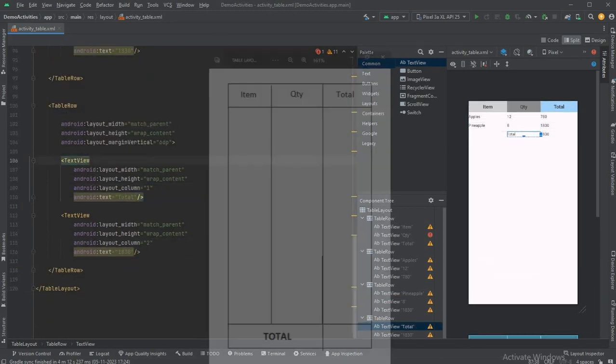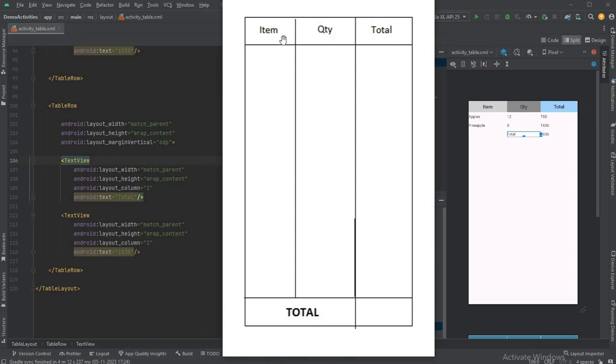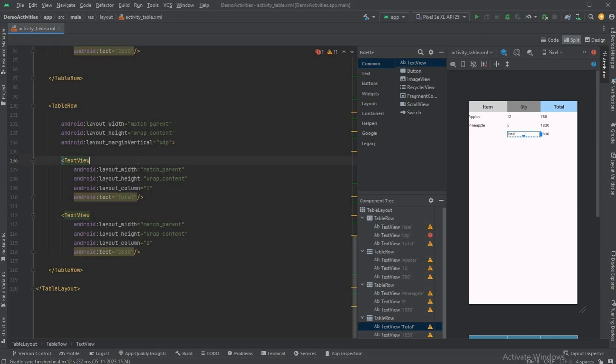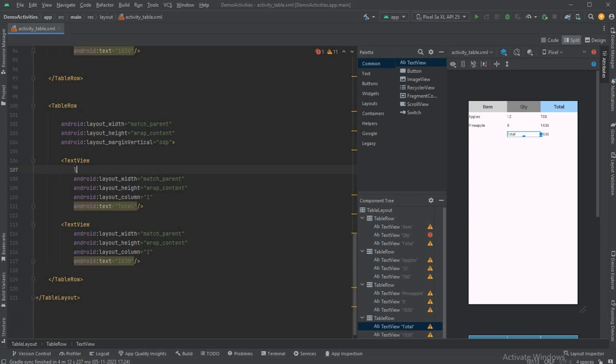Now according to my image I want this total to occupy the first 2 columns, right? So first there is a property called layout underscore span. The meaning of this layout span is how many columns you want to occupy, how many columns you want to span. If I write 2, see, it is occupying these 2 columns. So what I need to do is change the index to 0. So 0 and 1, these 2 columns will be spanned, or occupied.